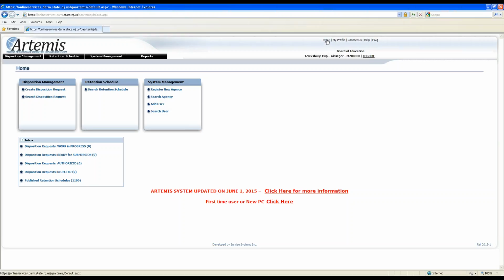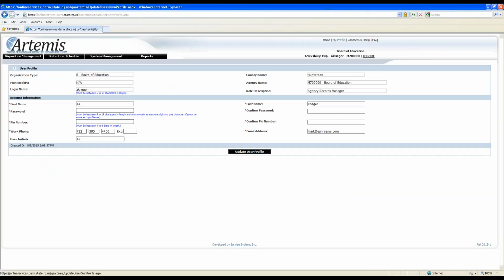As I mentioned, this is the home screen. If you find yourself somewhere in the system and you don't know how you got there, if you click on this home button, it will take you back out to this first page. Okay, so a quick way to get back out to the home page. The My Profile link enables you and your users to go in and update certain information for their profile.